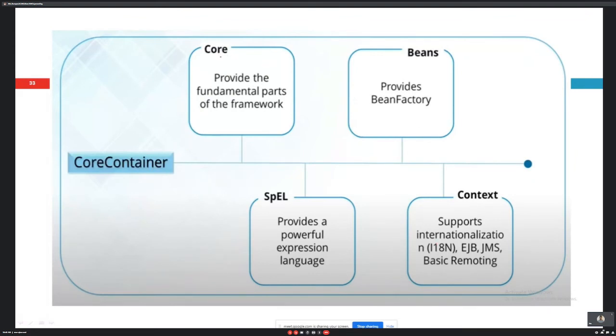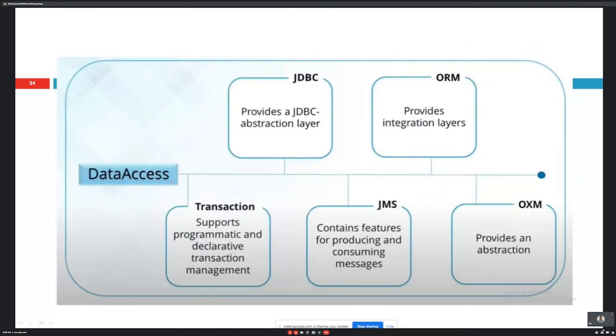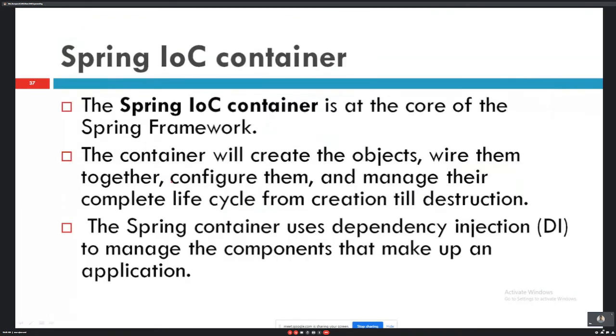So you have to just remember these parts under each of the main parts of the Spring framework. So for data access, for web. Now the next main part is the Spring IOC container.